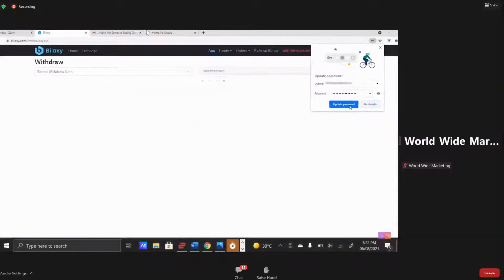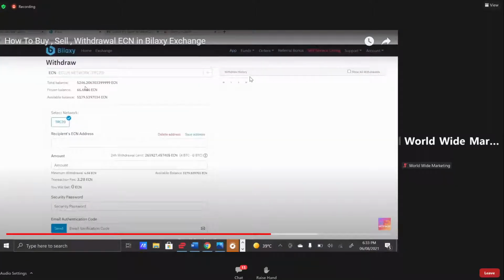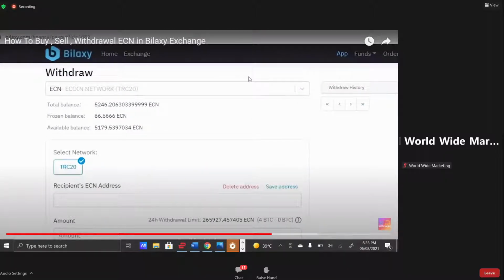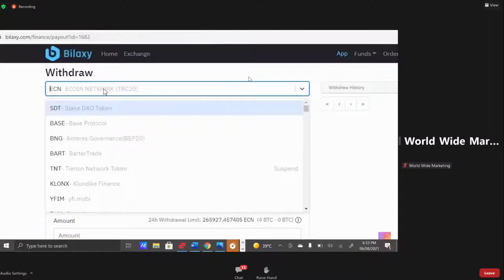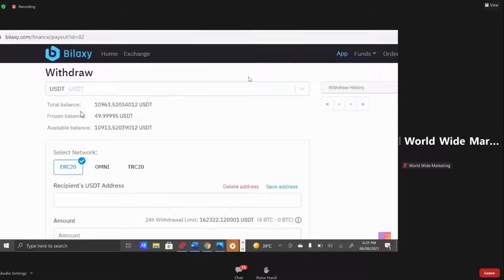I will select the coin. If I want to send the ECN coin to anybody, you just need to select it. But I will show you USDT, because ECN is future wealth and I don't want to sell it. USDT is a stable currency. The price will stay like that, only 0.1 up and down. So I will select USDT over here.